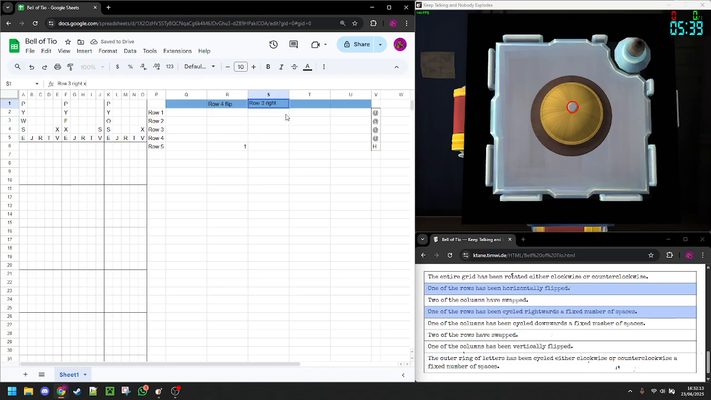Row 3, right X. We don't know how much is being cycled by, right? Because we don't know what's in here. So what we can do now is, instead of checking the first row, we can check this row to see how much has been cycled by. So we already know that it's going to be P Y something X E J R T V is S. Also, a tip for Bell of Teal is to get as much information as you can on the board, because when things start transforming and all that, it's annoying.